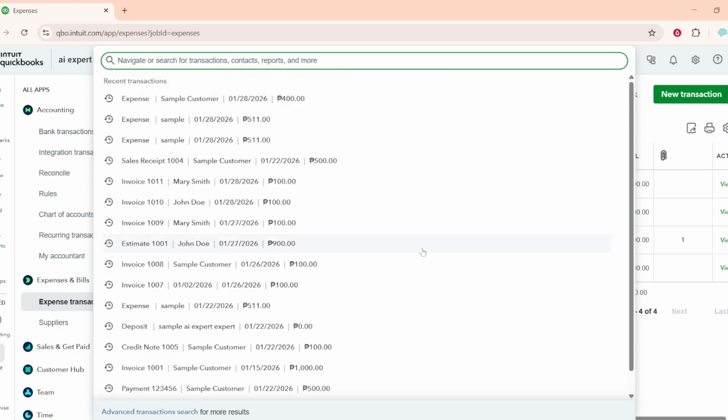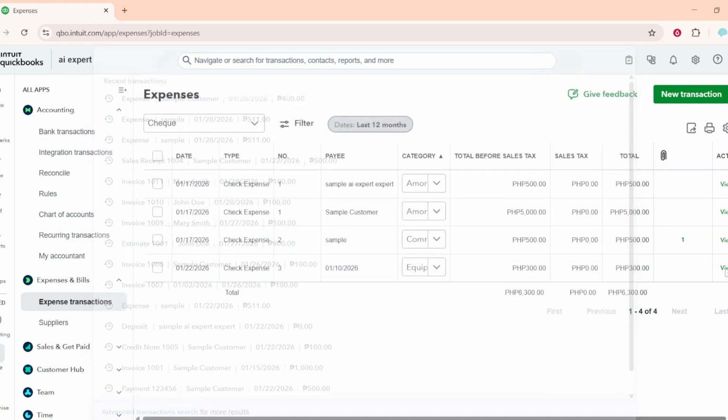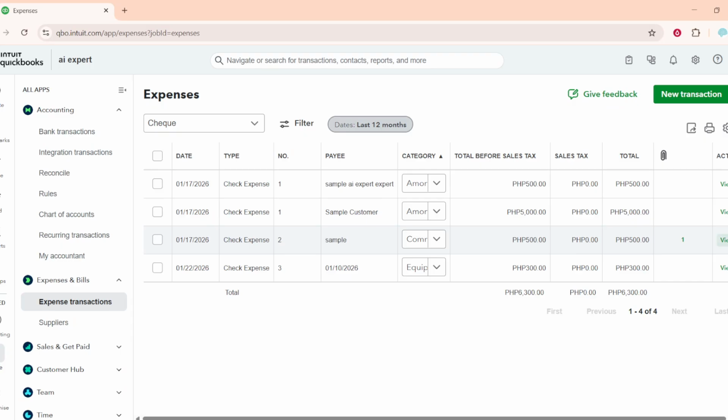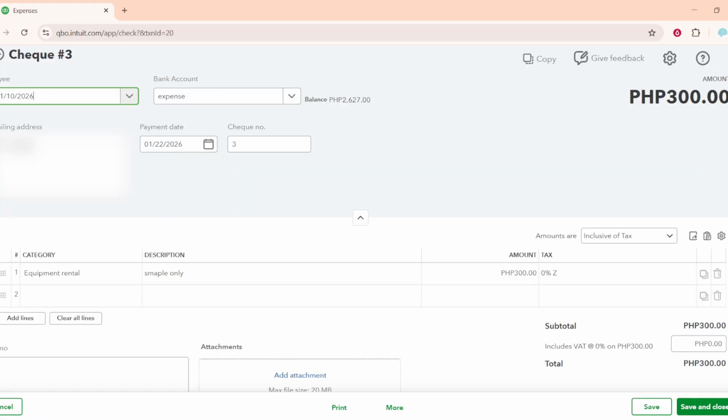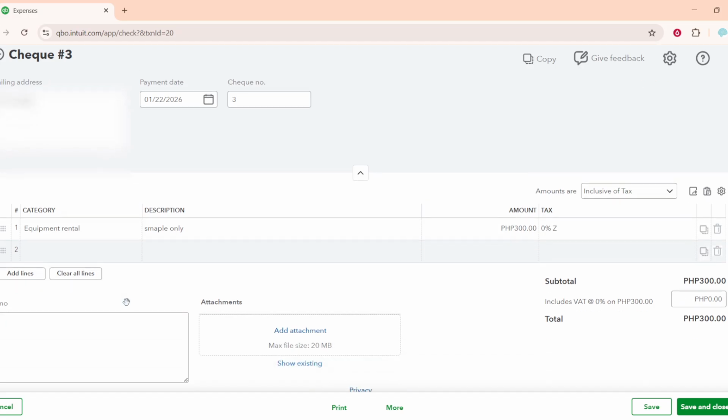Once you've found it, click View/Edit. You'll usually see this option on the right side of the transaction row or within the Action menu. If you only see a View link, don't worry. That just opens a detail screen where you can still access the editing option. From there, choose Edit from the drop-down. This opens the full edit window.